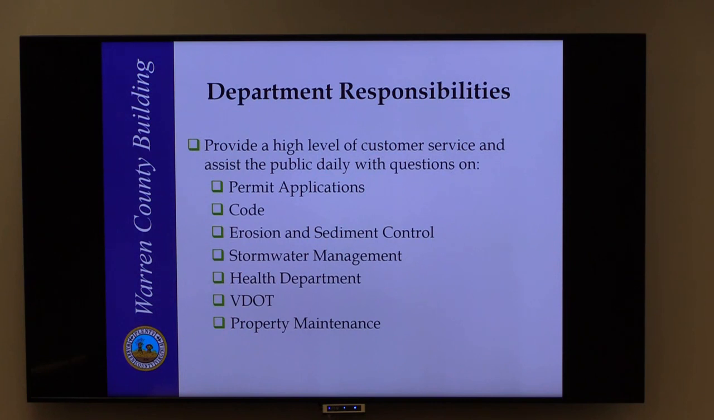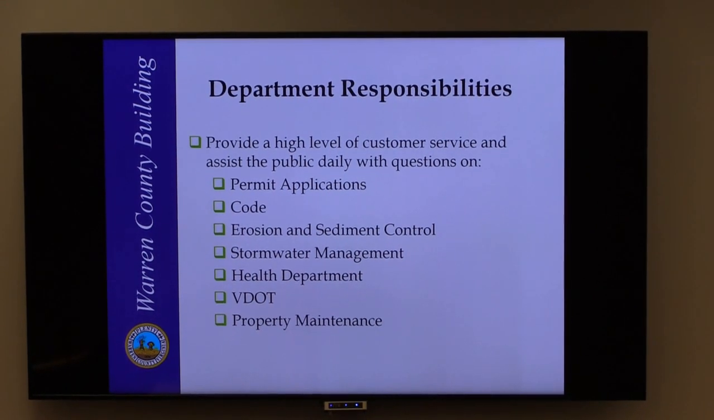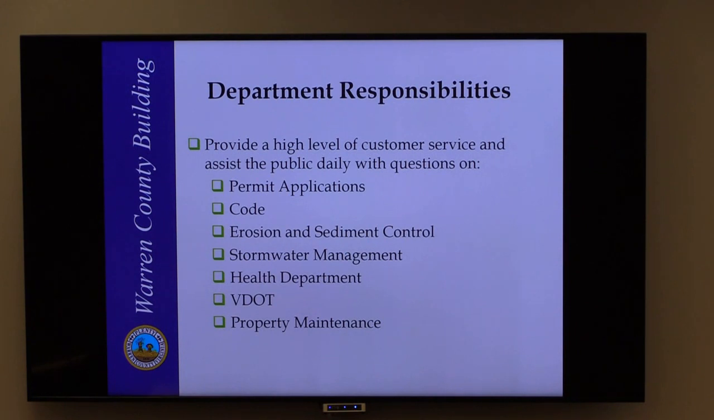Again, the town has adopted the property maintenance code, but they actually haven't put together a department for that or funded it at this point in time. So we get those questions now because it's been advertised that there's property maintenance in the town of Front Royal. To use the phrase, who are you going to call? You're going to call the code official to find out what you can do as far as property maintenance.